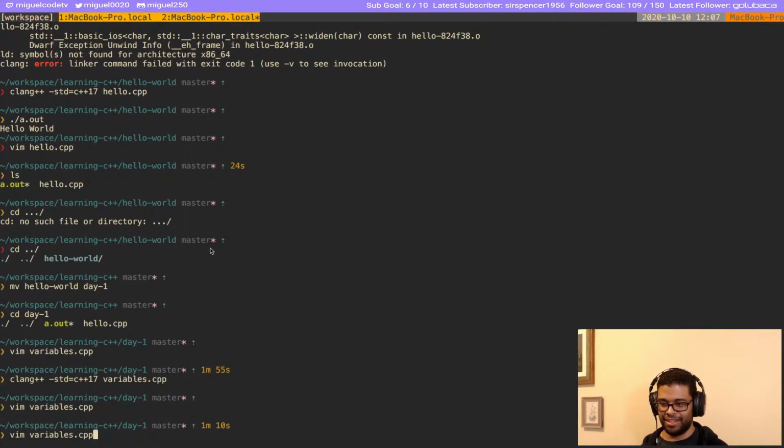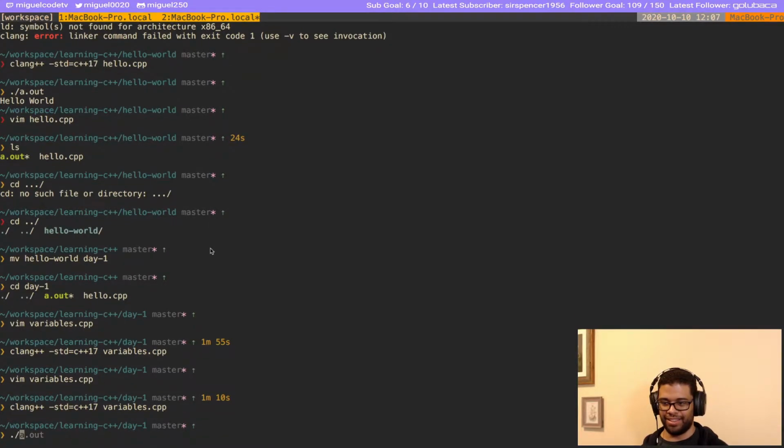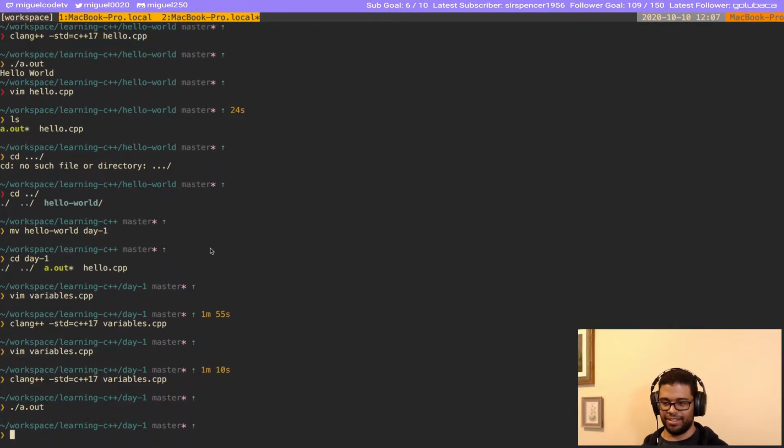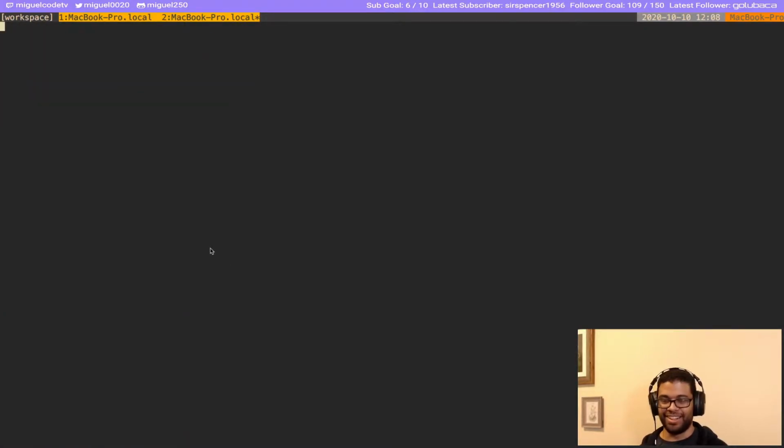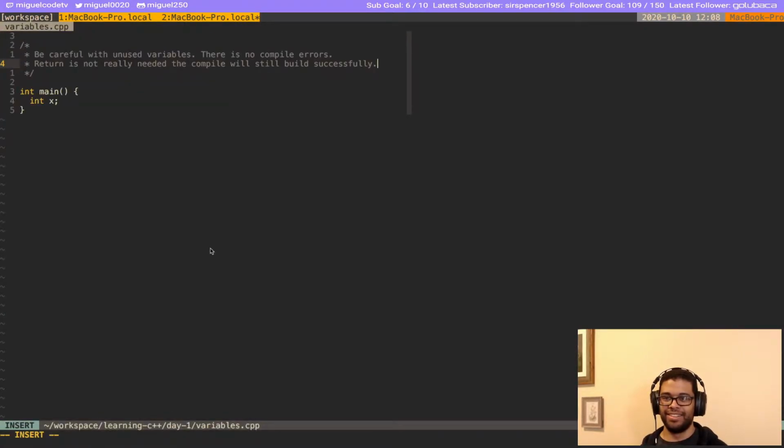Okay, so I built it, right? And then if I run it, there's nothing. Okay, and then what is the x equal? Okay, so it defaults to 0. Yeah, that is interesting. Cool. So, two things: I'm not using x, and I don't have return either.